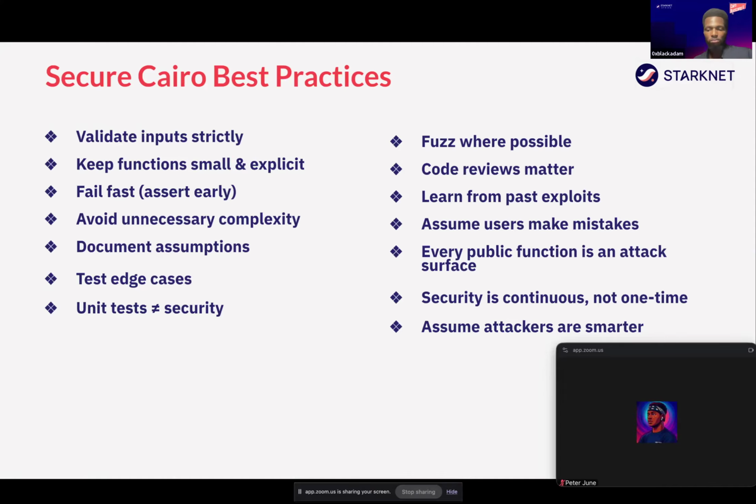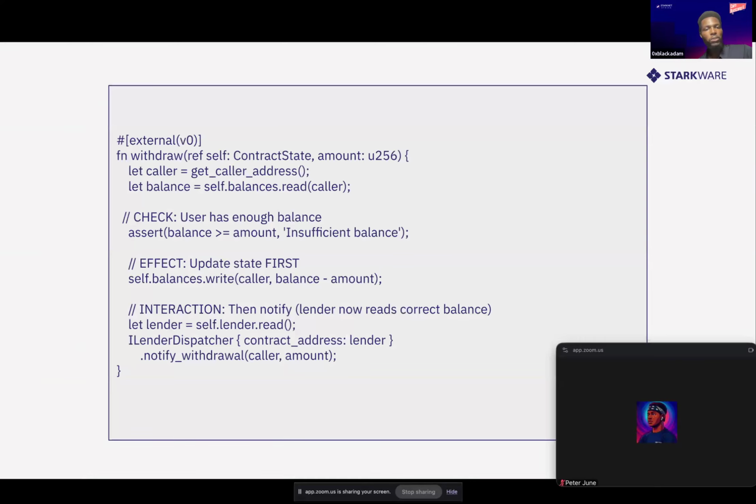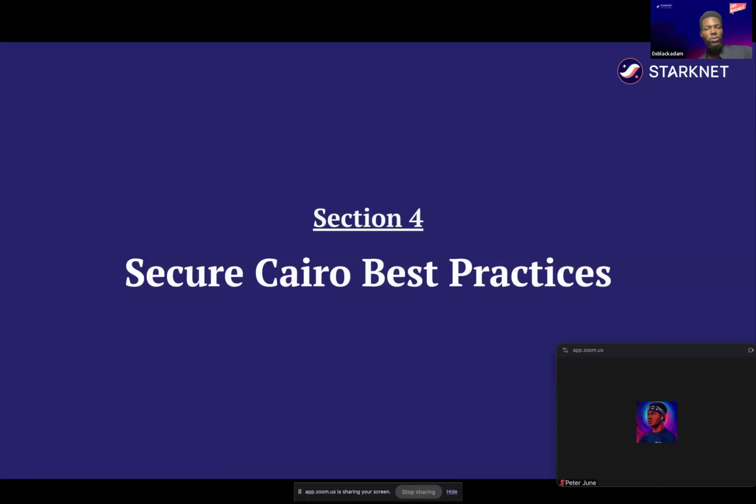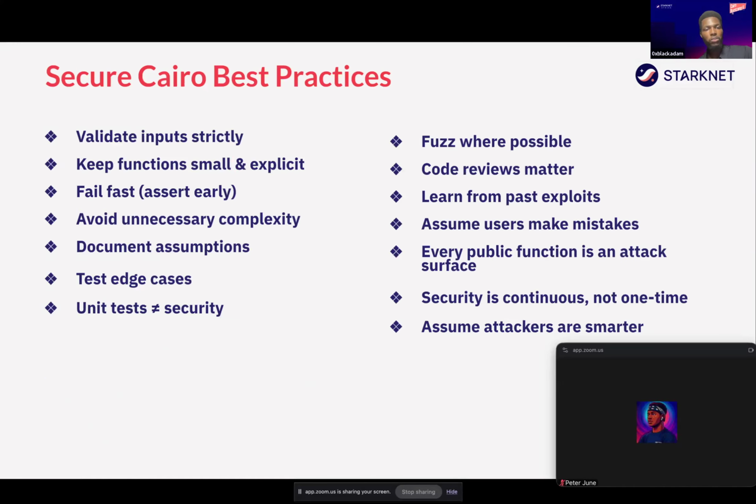Okay, so I'm done with code reviews and everything. Now we're just under security, secure Cairo best practices. So always validate input strictly. Anytime you're taking parameters from a user, because users can be cunning with their input, you need to always validate users' input strictly. Always keep functions small and explicit as well.